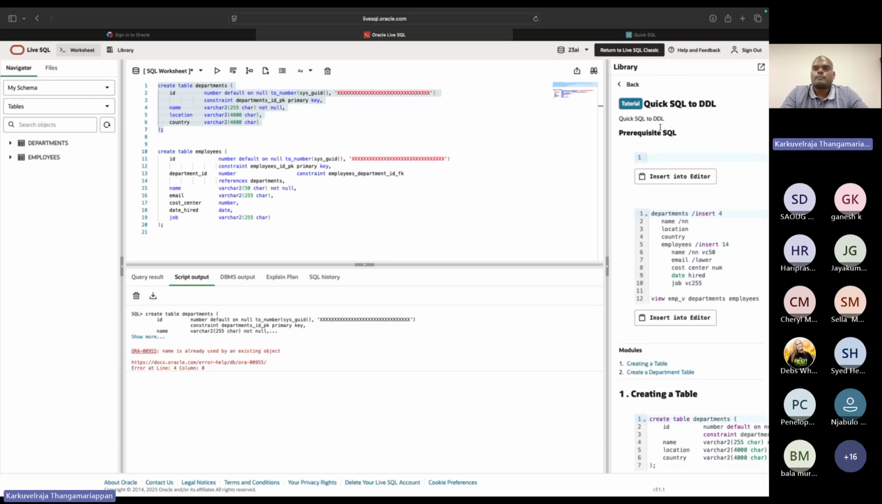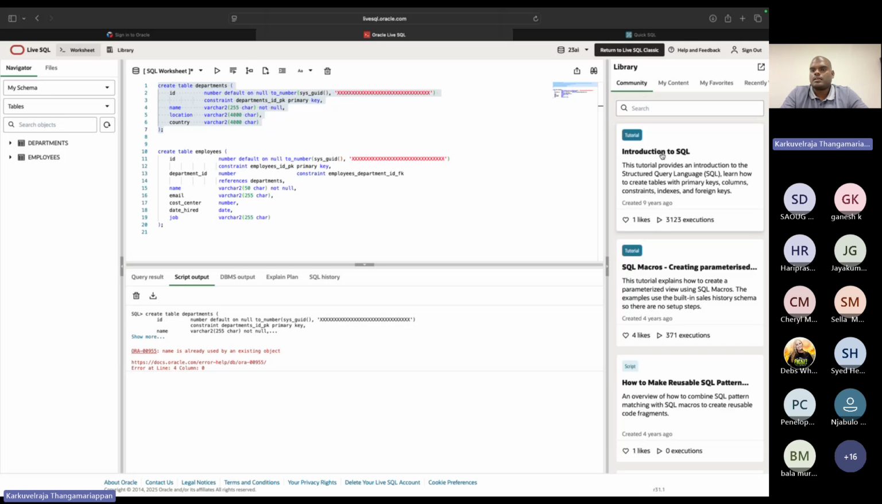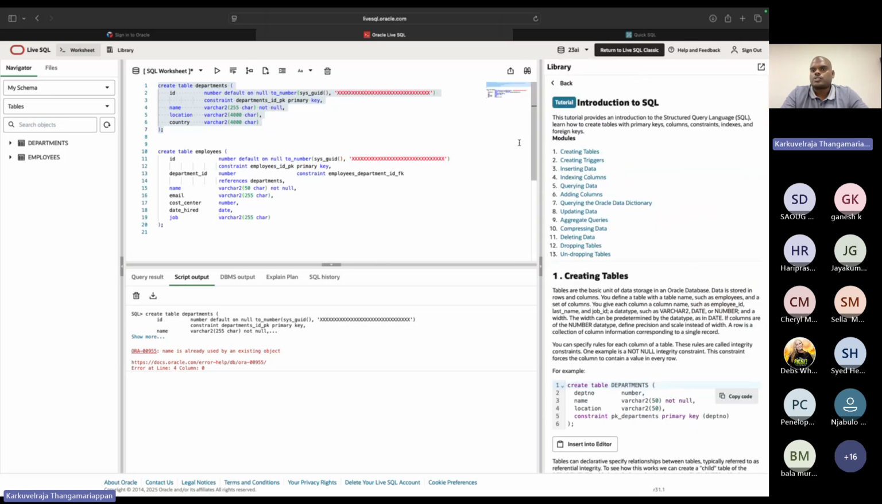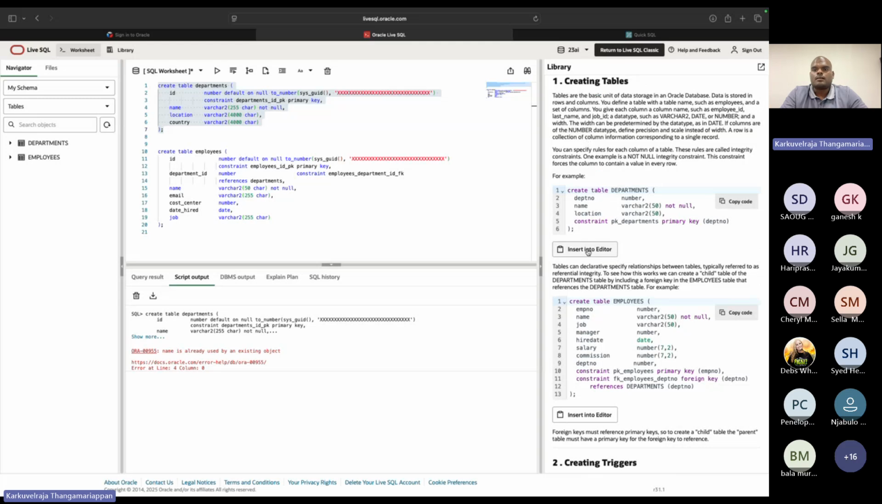That also can be done. Okay. Let me go back to the library again. See here in the community, this is the famous tutorial, Introduction to SQL. Here you can see from creating table to dropping the table. This is generated by Oracle, I think a decade ago, if my understanding is right.